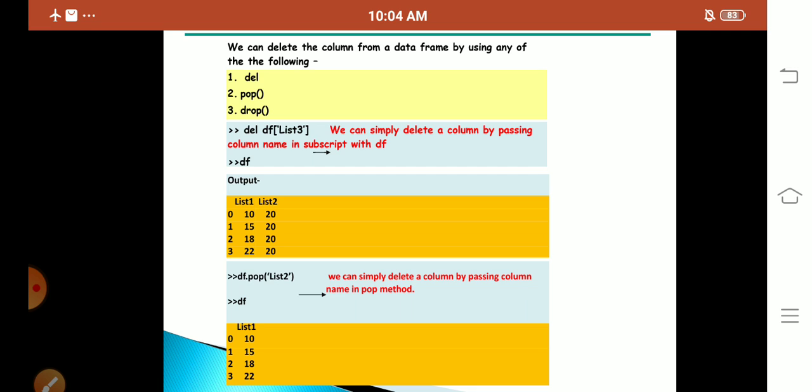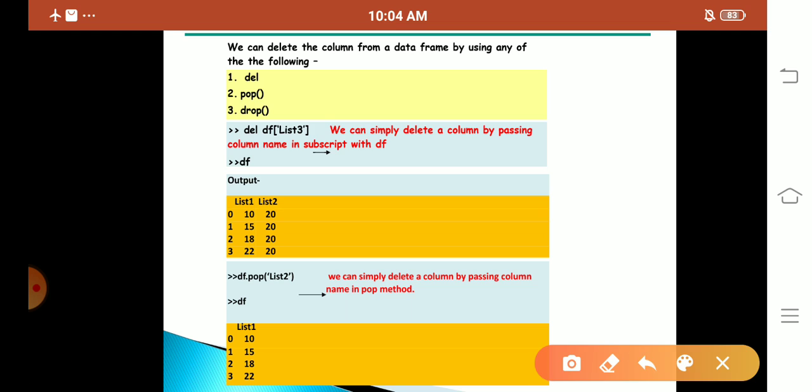Next, if you are using pop, we can simply delete a column by passing the column name in the pop method. There you have to write df dot pop list 2. You are seeing the syntax. Here we are writing del df list 3, but for using pop, you only have to write df dot pop list 2.